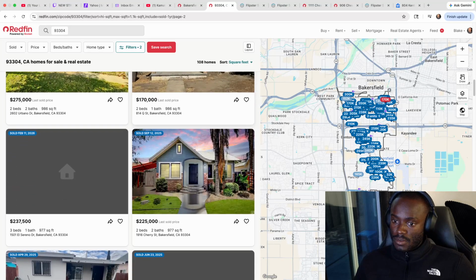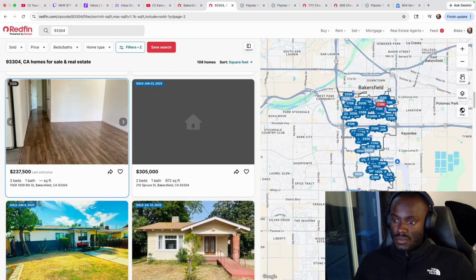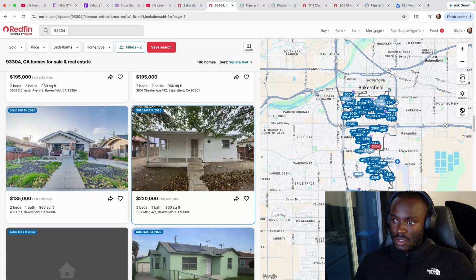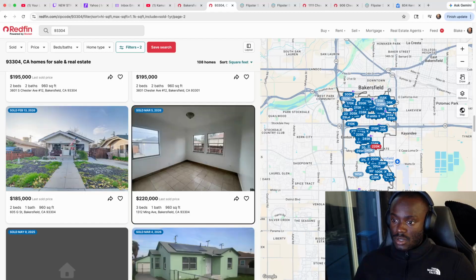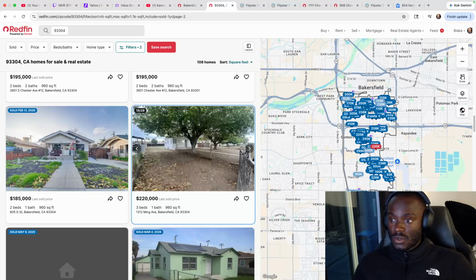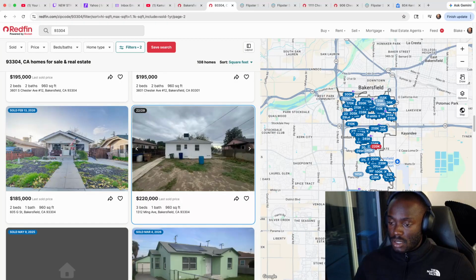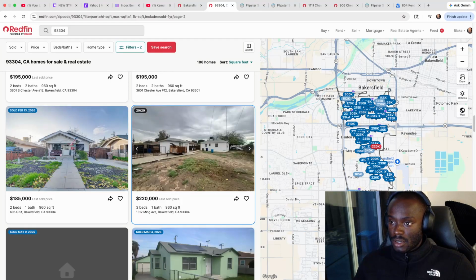2-1, 2-2, a 3-1 for 230, but it's fixed. We need a 3-1 that's not fixed that was sold to a fix and flipper. This is a 3-1, 220. Sold in March 2026. So now we have a pulse for what sellers are willing to sell for and what buyers are willing to pay for homes in this condition. Roughly 220, depending on what the exit strategy is for the buyer.